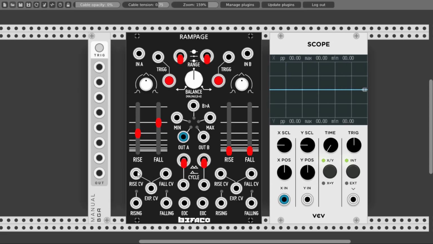Now again we have CV inputs for rise and fall and the exponential, but we have also the gate outputs here, the rising and falling. So if we have a longer rise time, and we see what's coming out of the rising gate output, and I trigger this, you can see that as long as the envelope is in a rising phase, we get a gate. So if we have a shorter rise time, we get a shorter gate or a smaller gate. And the same goes for the falling phase. So let's have a longer attack or a longer rise. And you can see when it enters the falling phase, we have a gate.